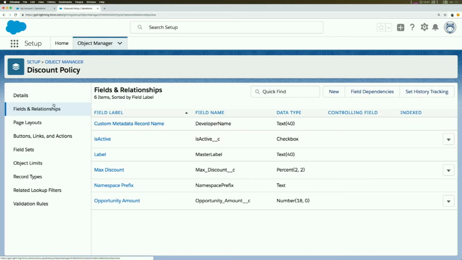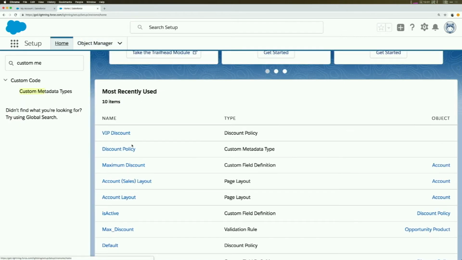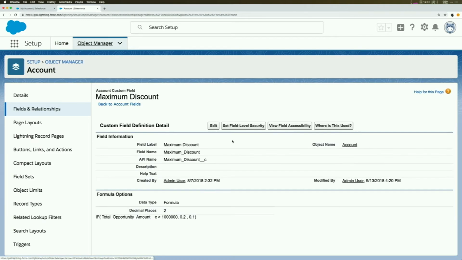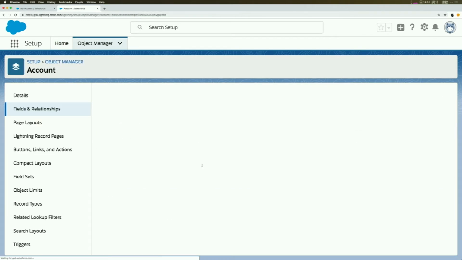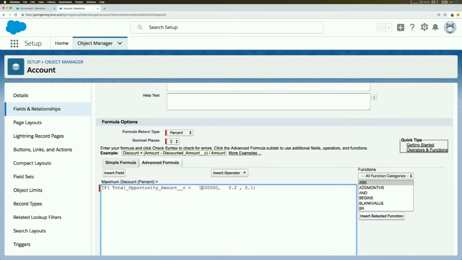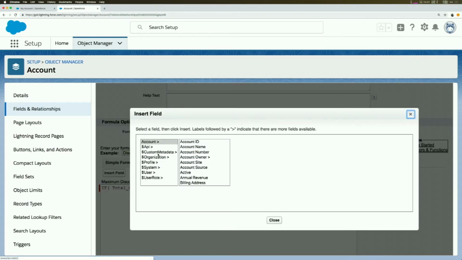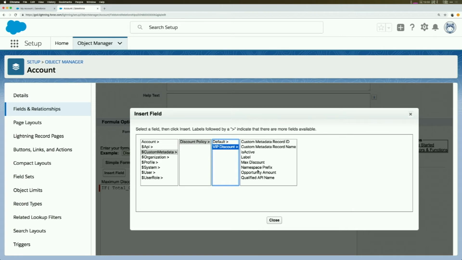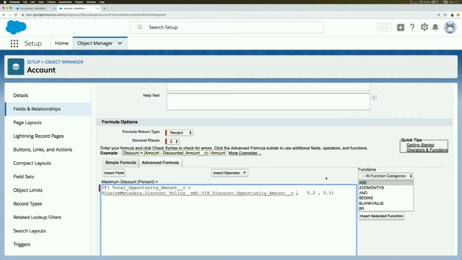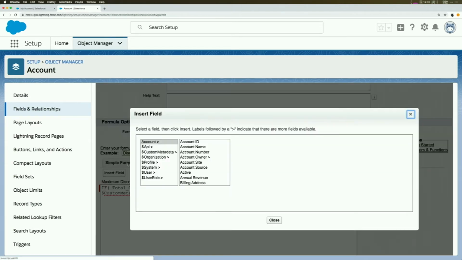I'm going to go to my formula field, Maximum Discount. Let me edit that formula. And I'm going to replace all hard-coded values with my custom metadata types. And all you need to do is click the dialog, find the $CustomMetadata types. You'll see the whole list of metadata types you have. I only have one. And you can select the record. So it's VIP Discount and opportunity amount. I'm going to insert that. And now I'm going to replace 20% with that discount from the same record.